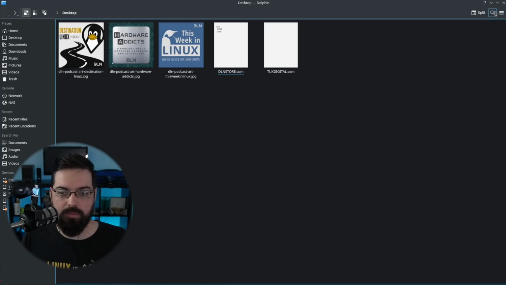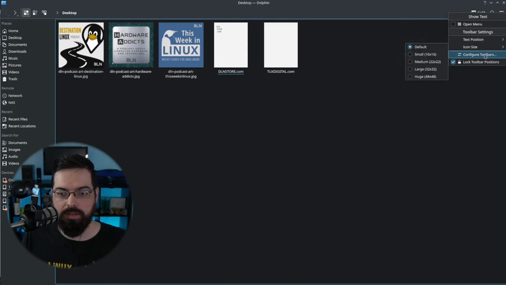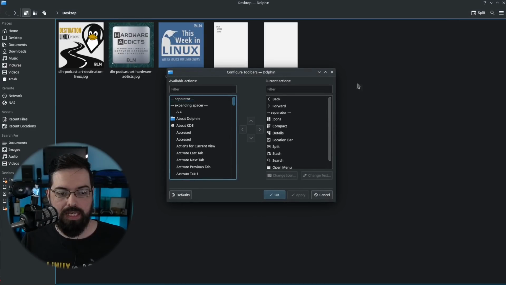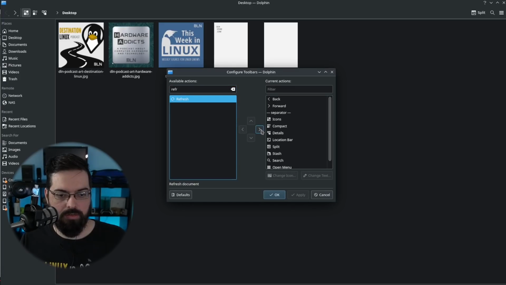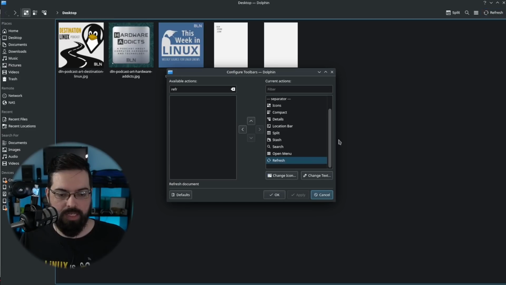So if you go up to the hamburger menu, just right click the menu and you'll see that there's a configure toolbars button. You click that and then you go into here for the filter, refresh. There you go. Now you can add that over, click apply, and you'll see refresh button. Now, of course, you can also choose to move this up wherever you want, and if you don't like it in that particular position and that kind of thing. So you can get a refresh button that way.